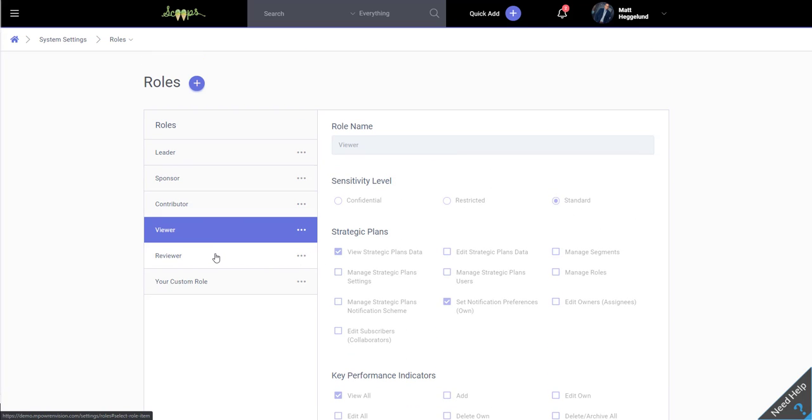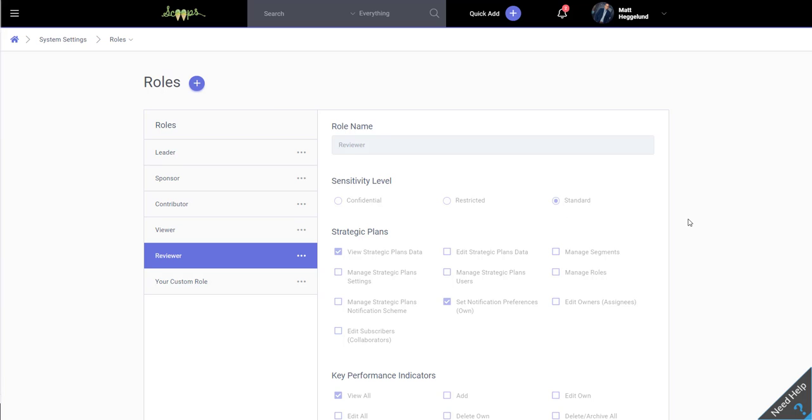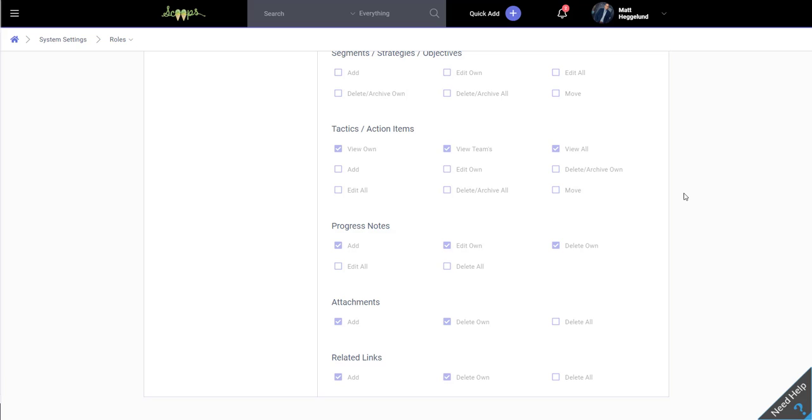When I look at the reviewer, it's going to be the same permissions as a viewer, but as I scroll down here, they're going to have the ability to add progress notes, add attachments, add related links. So they're going to have some additional ways to interact with the plan, leave feedback, ask questions through progress notes.